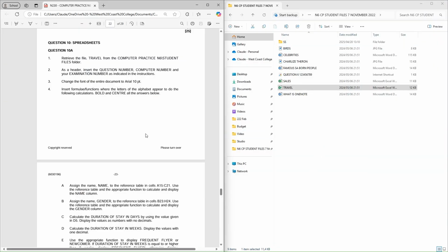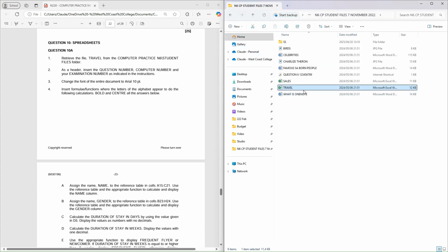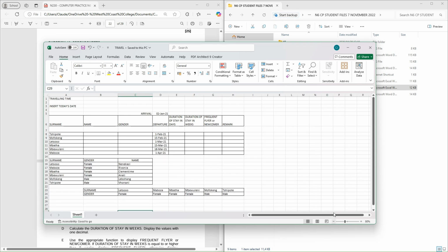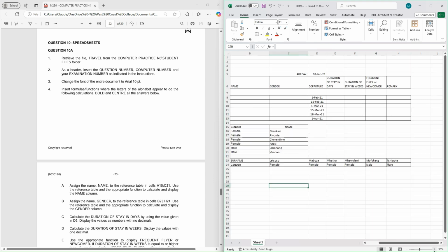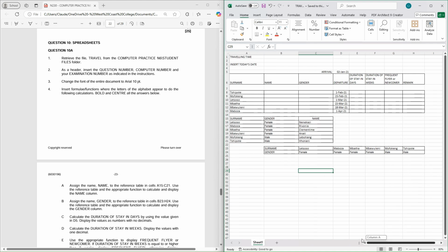So question 10 of the past paper November 2022. I would want us to retrieve one of the files in your student folder. As you can see, student folder. Probably need to resize this. Okay, wonderful. Okay, we can view everything.